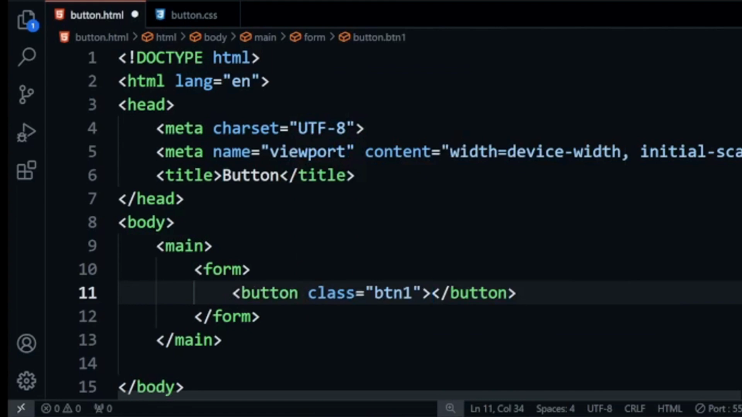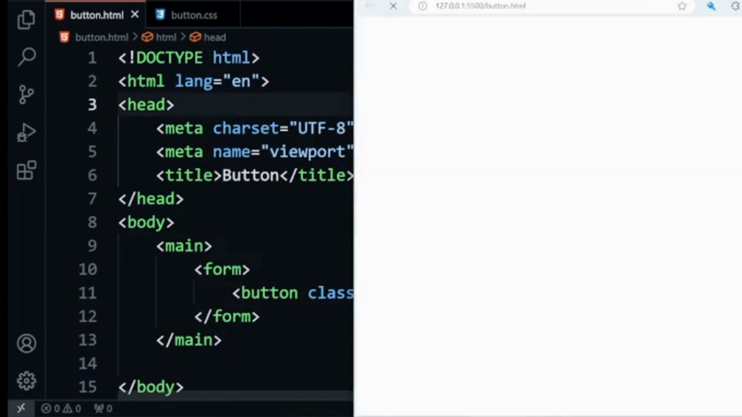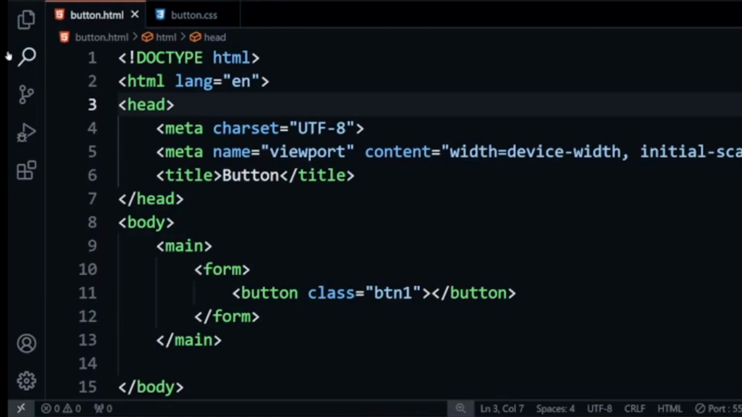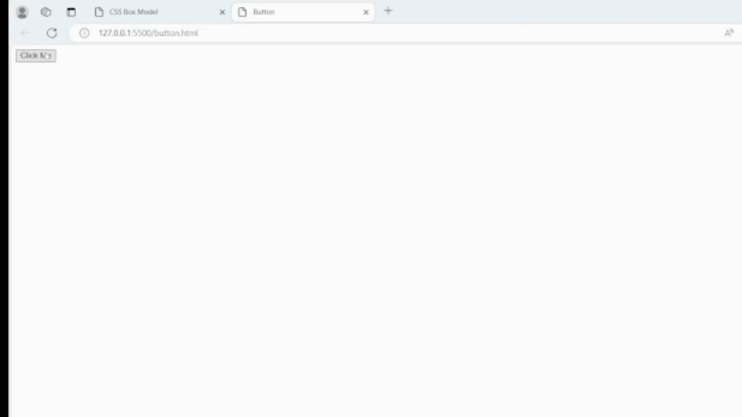Okay, so if I preview my page, this is my simple button with no text. So I am writing some text over here. Click me. Now you can see this is a simple HTML button.